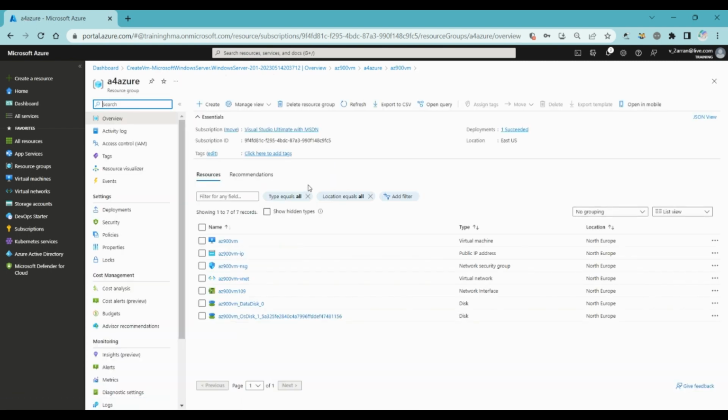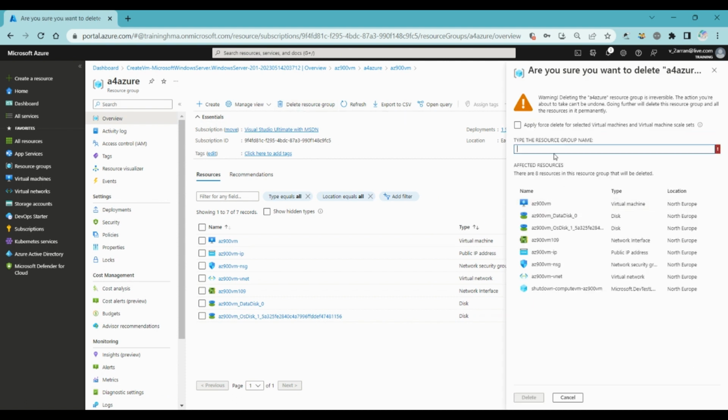We'll go back to the resource group and we want to ensure that we do the complete cleanup and there is no cost of this deployment. What we will do is click on delete resource group, and here it will ask us the name of the resource group, which I can copy from here and paste. If some of these resources could cause problems and stop you from deleting them, you can check this box which says apply force delete for selected virtual machine and virtual machine scale sets inside this resource group. So we'll do that.